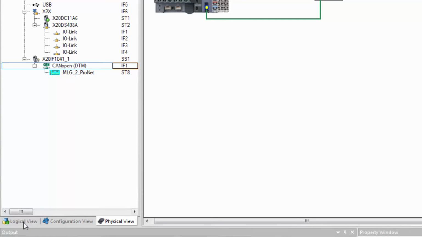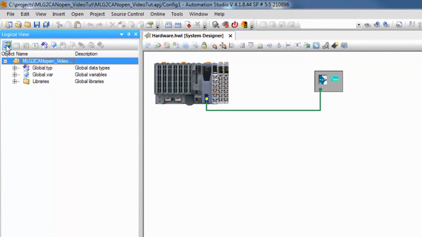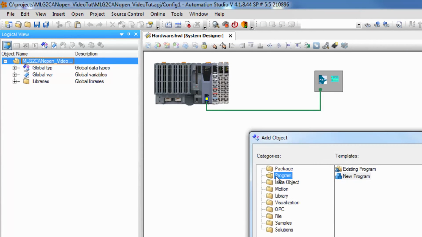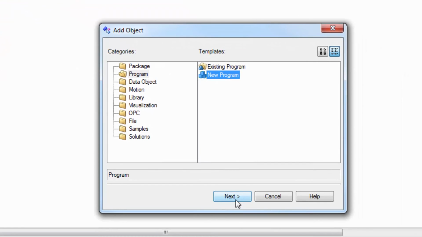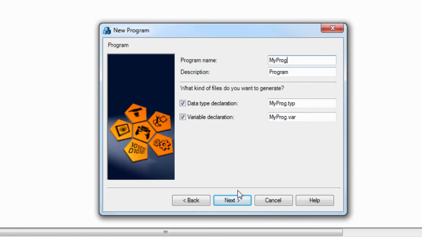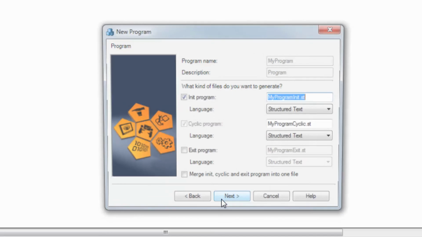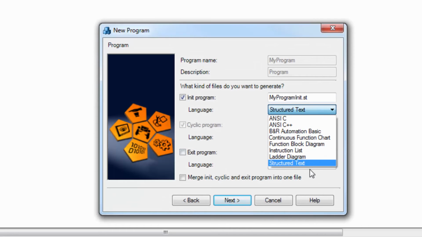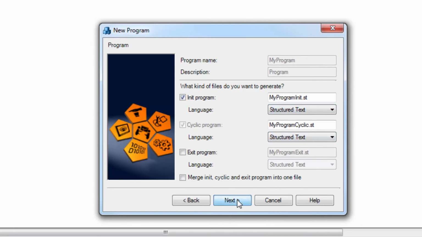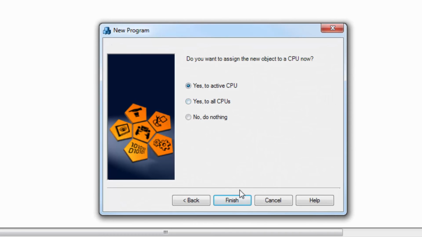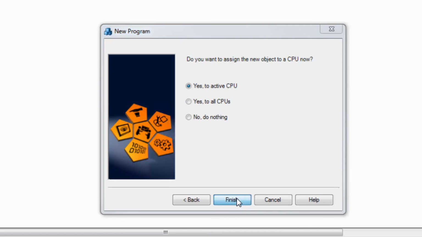Click on Logical View at the bottom of the menu at the left. Click on the icon New Object. Select Program, New Program and click on Next. Rename the program. Click on Next. And in the next window, select Structured Text as the programming language. Click on Next, select Assign to CPU and Finish.